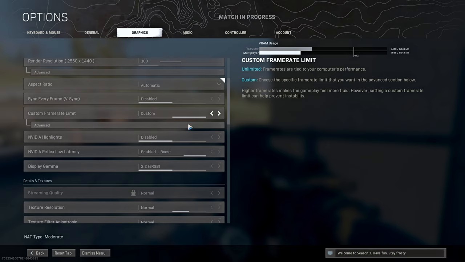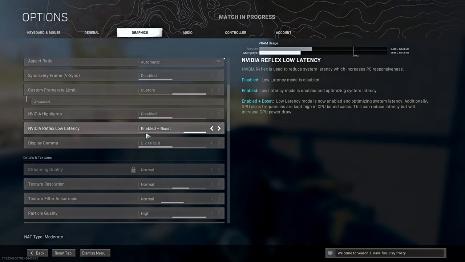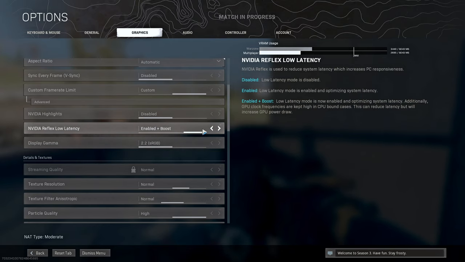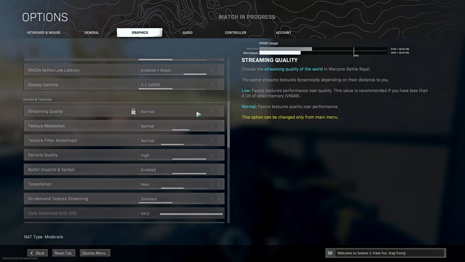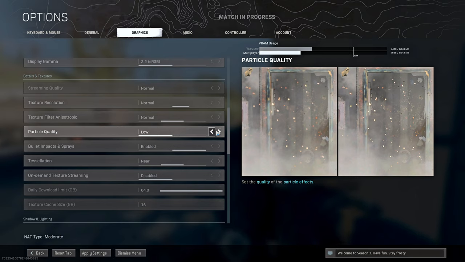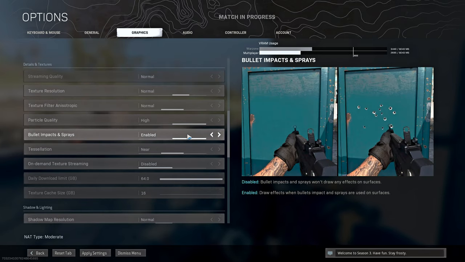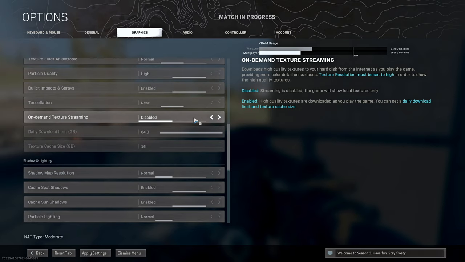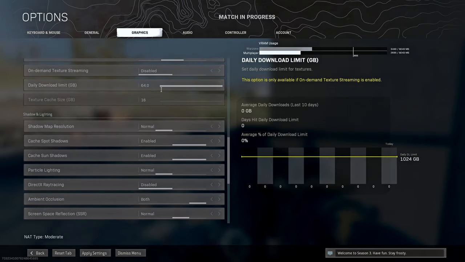Custom set to 140. Nvidia highlights disabled, and my Reflex low latency I have on plus boost. With boost it will use a bit of your CPU, but obviously when you have a gaming setup it's going to be high end. Unless you have a low-end CPU or you're on a laptop, then I wouldn't advise that. Moving forward, streaming quality is normal, my texture resolution is normal, texture filter is normal, particle quality is high. You can go normal or high, it won't make too much of a difference. Ambient occlusion impact enabled, again you can disable that if you're on the 2000 series or a lower card. And then on-demand texture is disabled, this is set to 64 or 16.